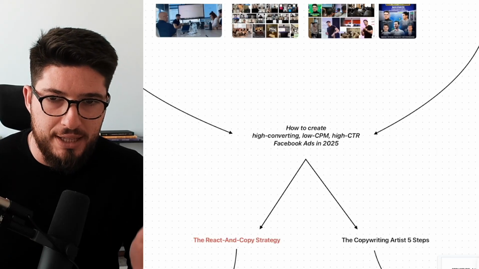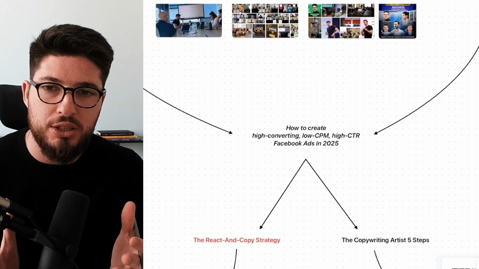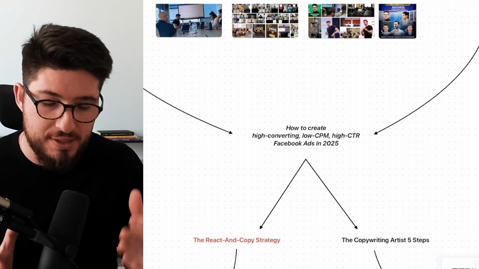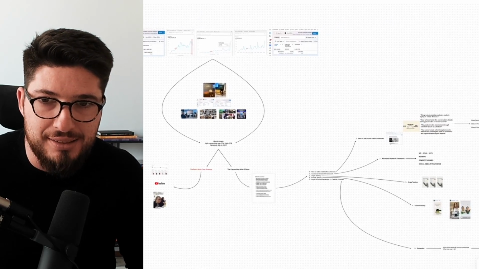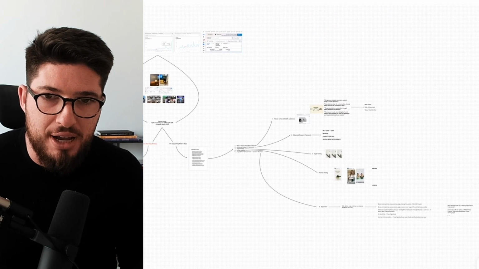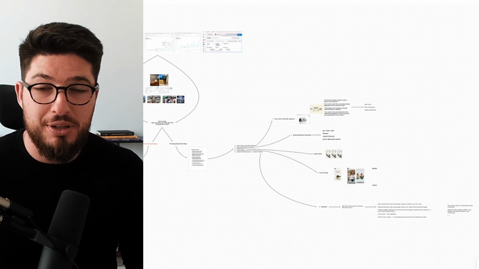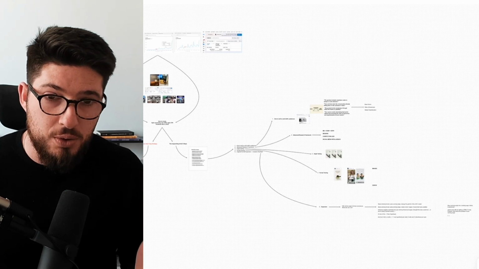So how to create high converting, low CPM, high CTR Facebook ad creatives in 2025, specifically in times where people are just burnt out of ads. Everything looks irrelevant to them. They skip the ads super fast, and we as advertisers, we're suffering the consequences of having low CTRs. Nobody's sticking and watching a video.